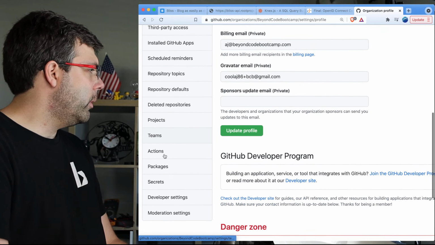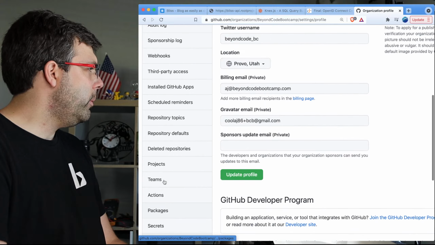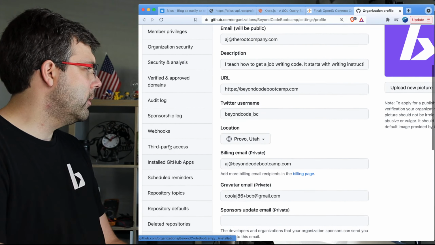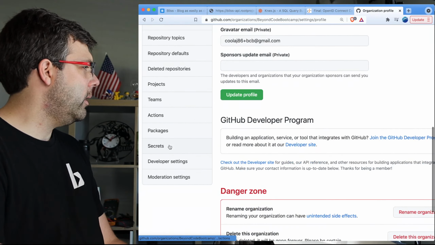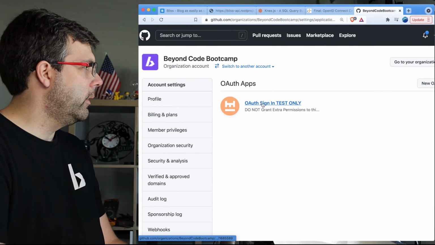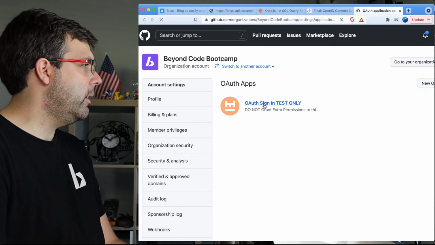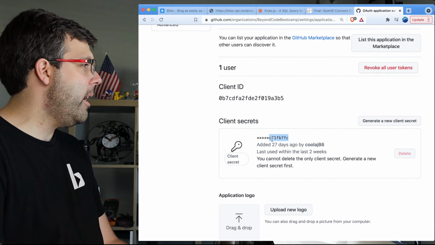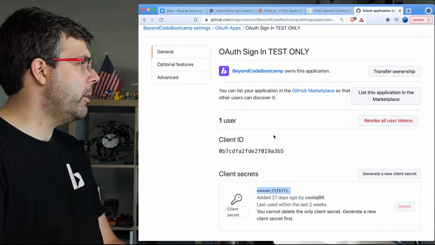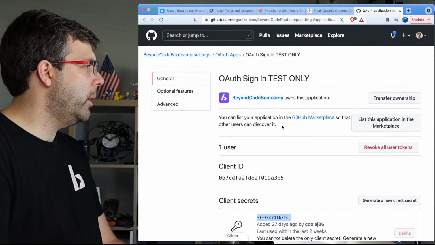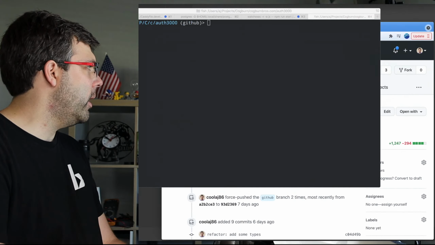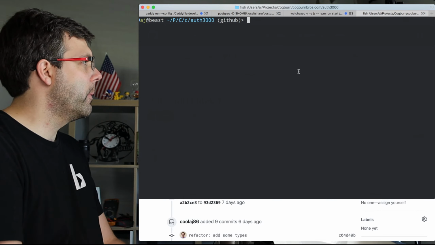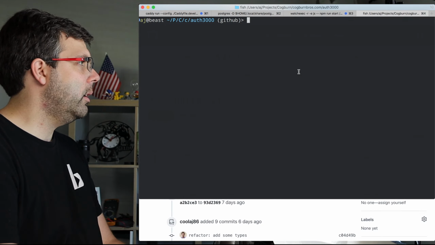So let's see. I'm going to go down here. Is it developer settings or apps? Something like that. I think it's developer settings. OAuth sign in. Test only. This is the one. All right. And I don't have the secret here. I'll have to go grab it from another place. But I know where it is. I've got it right here, I think. If I'm not mistaken.